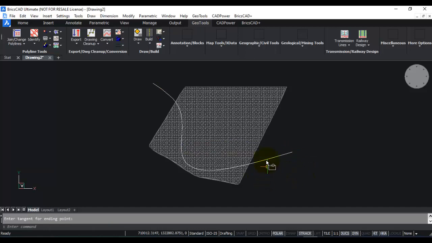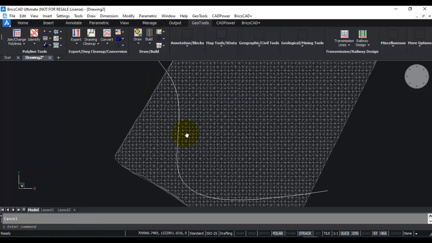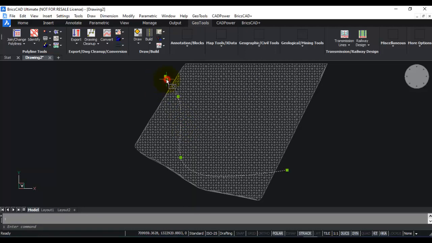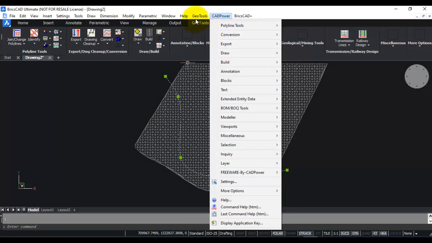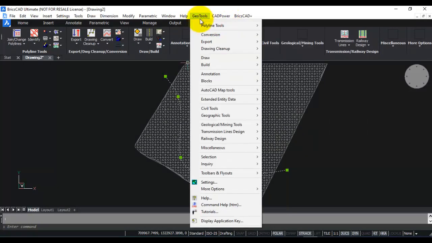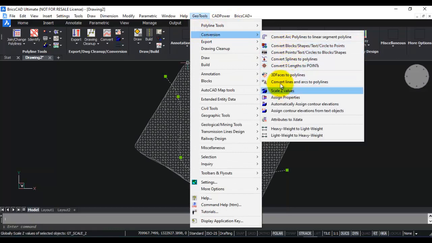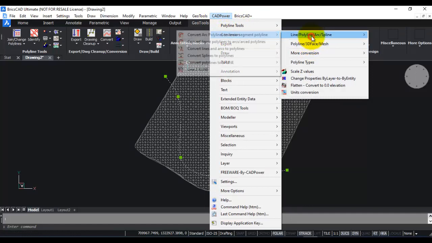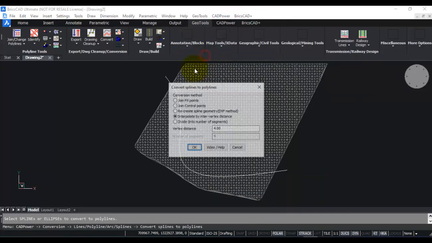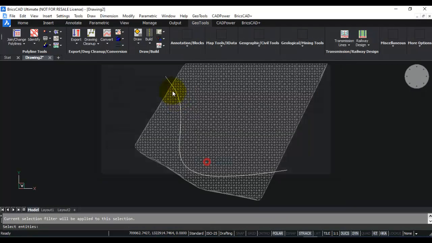Okay, so let us say this is my road, the alignment that I want to pass through this terrain. Now this is a spline, so I need to first convert it into a polyline. I'm going to use the conversion tool here called spline to polyline, which is in CADPower actually. So we go here, line to polyline, interpolate. 4 is fine. I'm going to click on this spline.